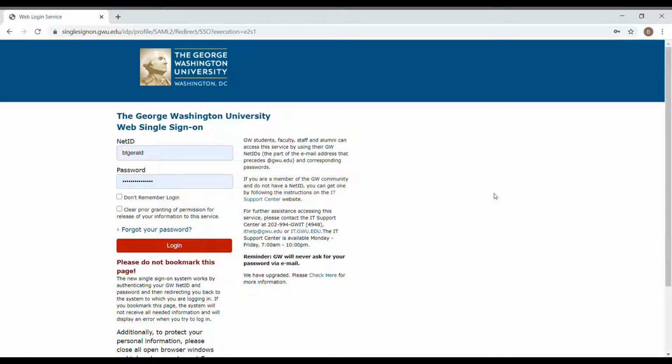So if you log into that REDCap link for GWU, this is the screen you will have access to. You would log in through the GWU REDCap with your single sign-on. The only thing you need is your net ID and password. So you see I entered mine here. And let's go to login.